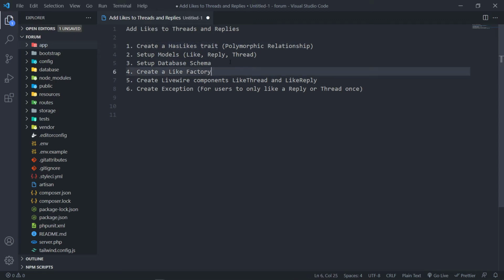All right, so the next thing is we're going to set up our models, and then we're going to set up our database schema for our likes table. And then we're going to create the like factory just to speed up the workflow. And then we're going to create Livewire components for liking a thread or liking a reply. And then we're going to create an exception so that a user is only able to like a reply once or like a thread once, to keep the integrity of the likes.